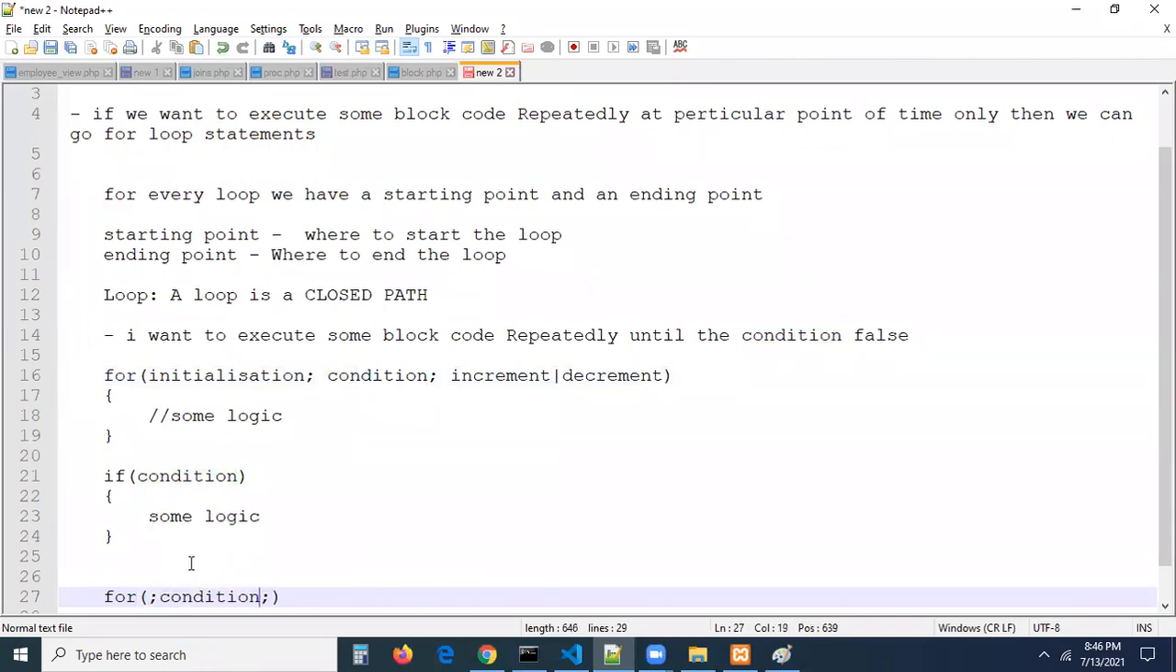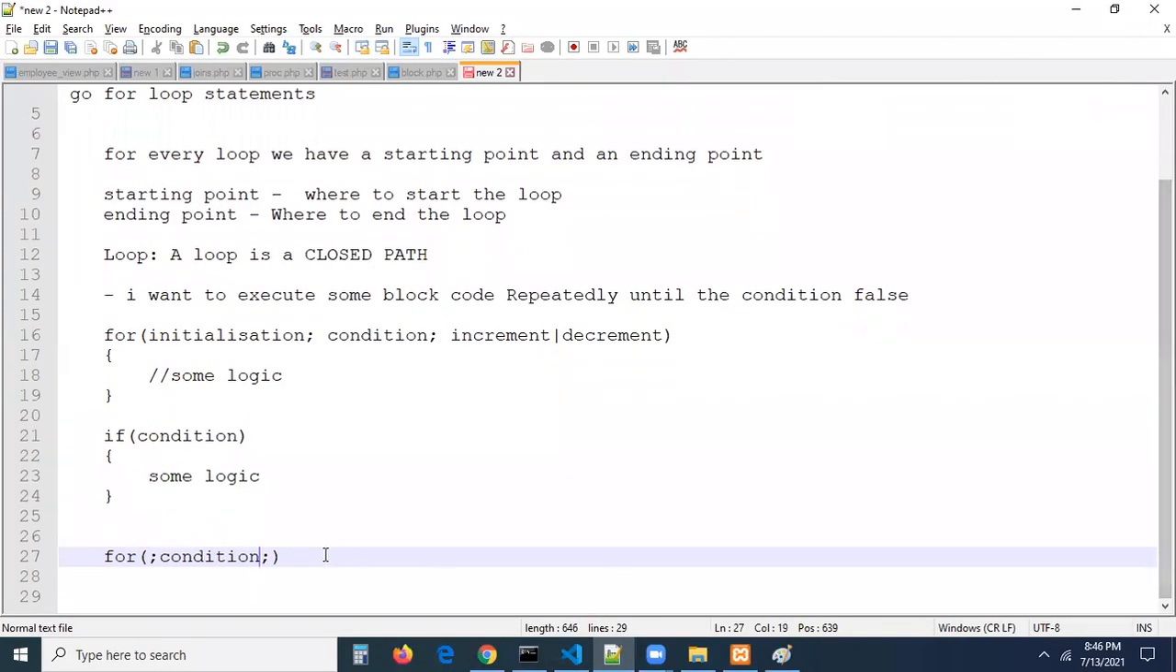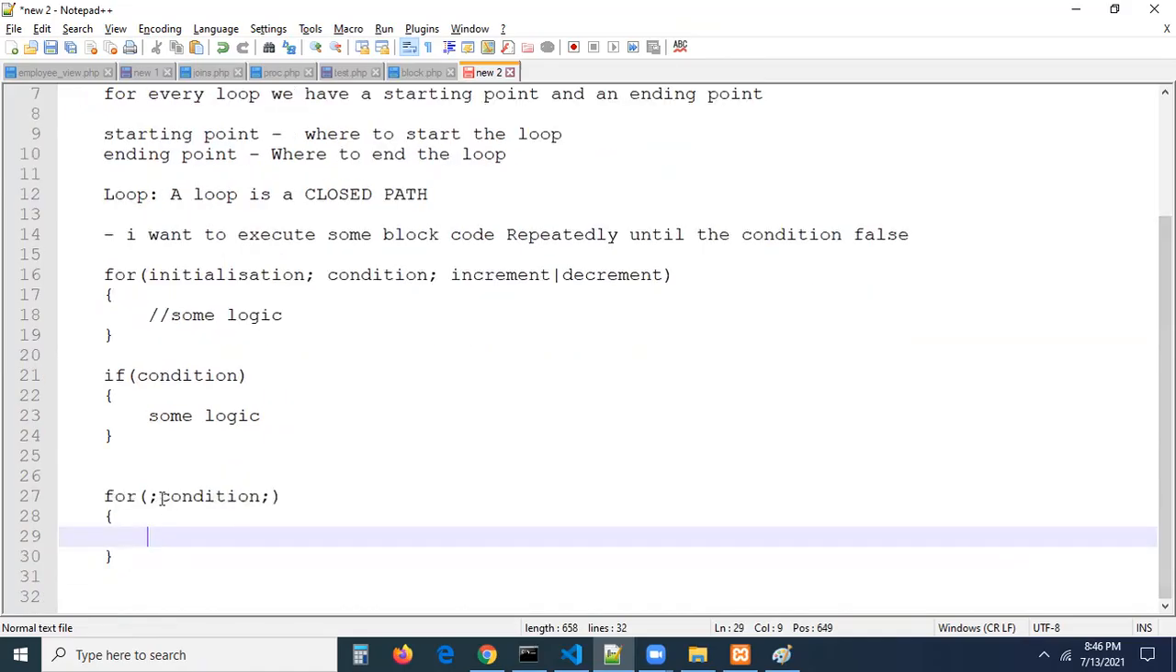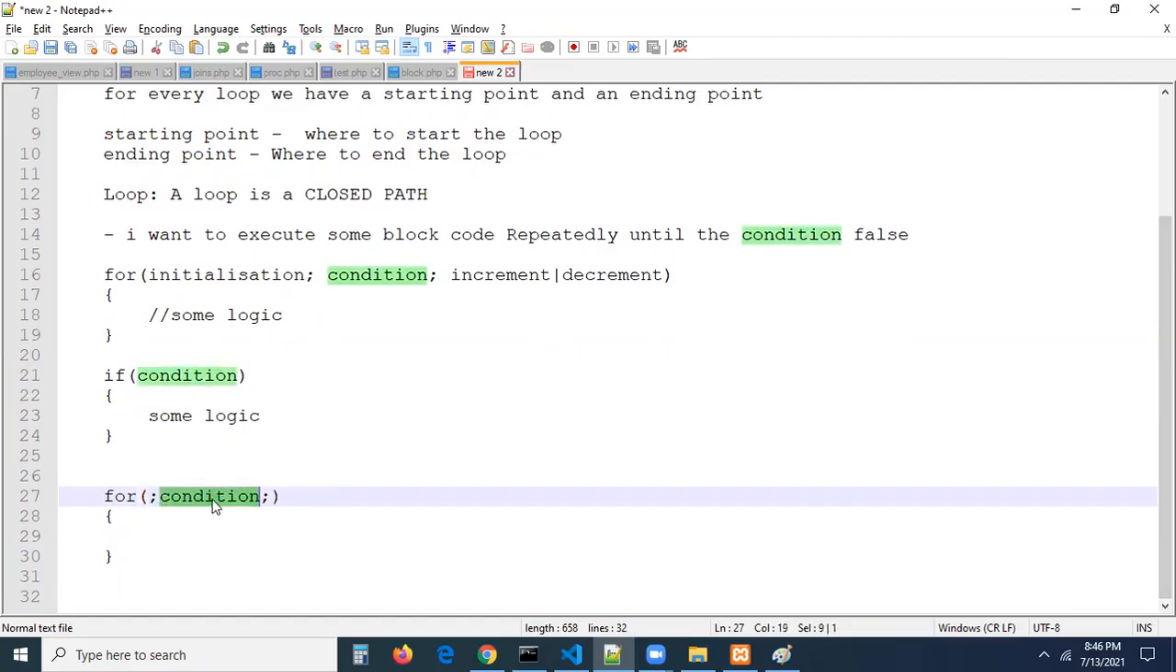Can you see exactly what I have written here? I'm not passing initialization, I'm not passing increment or decrement. I just passed only the condition, I omitted initialization and increment and decrement. Not only this, you can write a while loop also, and do while also. For loop iteration, we need to pass only the condition as mandatory, but we will pass initialization and incrementation also based on our requirement. But when to go and when not to go, we will discuss, guys, don't worry.